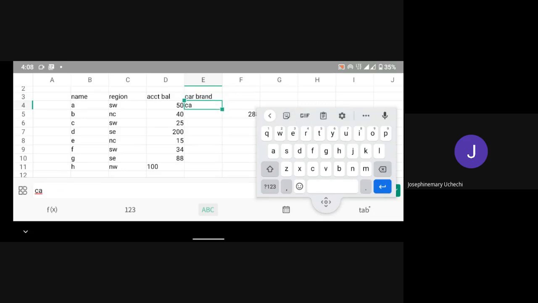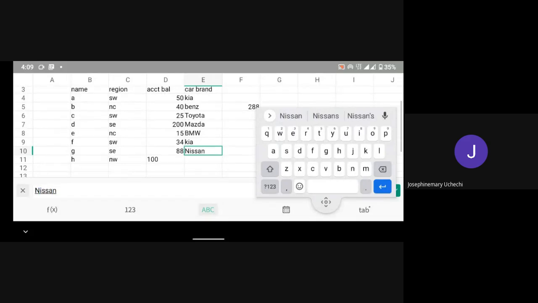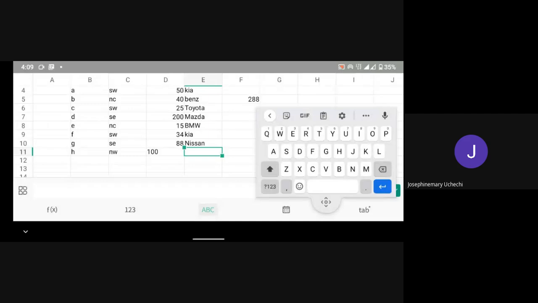So Mr. A from Southwest is using Kia. B from North Central is using Benz. C from Southwest is using Toyota. I cannot leave Toyota out of this. D from Southeast is using a Mazda. E from Central is using BMW. F from Southwest is using, okay, this is the third Southwest now, right? So let me say Kia. Then the first Southeast guy is using a Mazda, yeah? Okay, so this one, let's say, is using Nissan, right? And then the Northwest guy is using a Porsche.